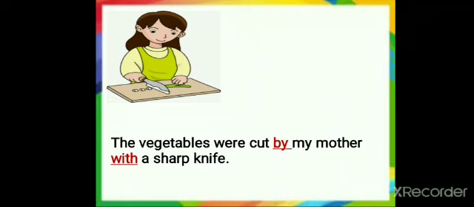Now let's see the next example, my dear students. The vegetables were cut by my mother with a sharp knife. Can you identify the preposition in this sentence? Yes, my dear students, the words by and with are prepositions. The preposition by works as an agent, whereas the preposition with works as an instrument.